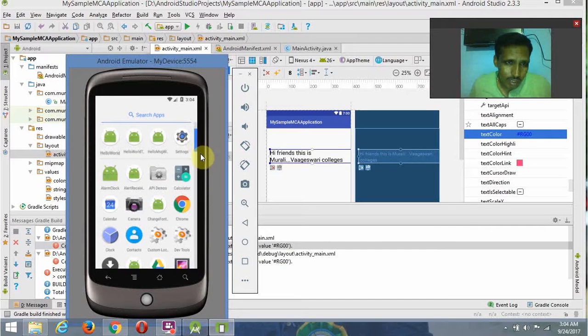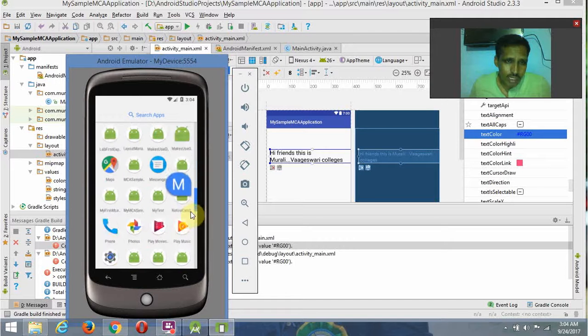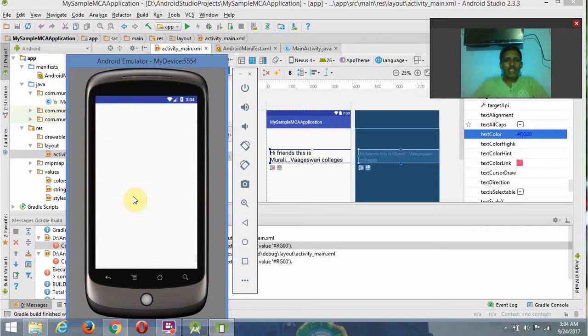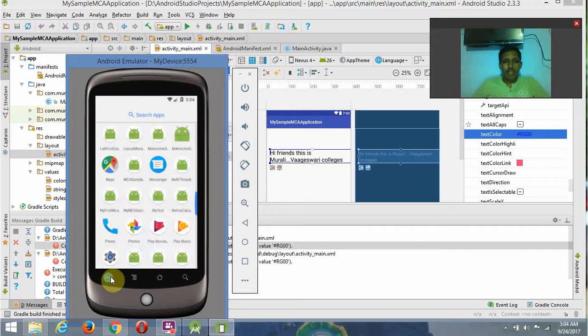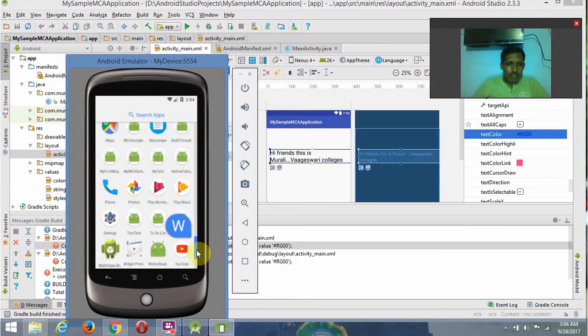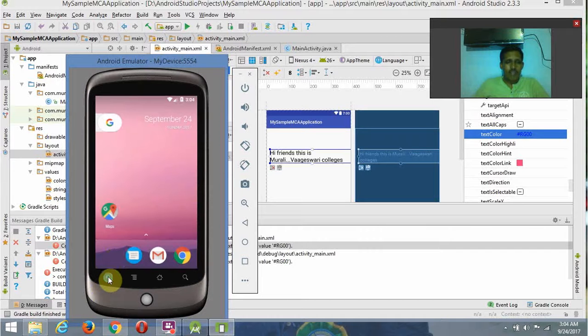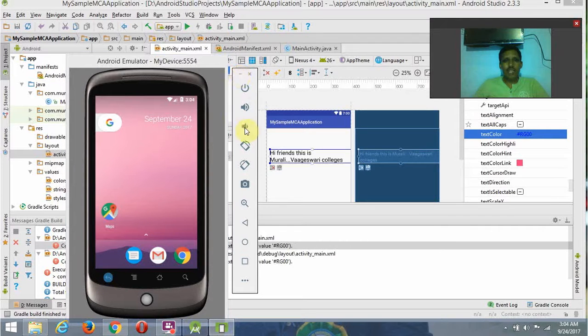Where is my sample MCA? Okay, my MCA sample application. Here we have my MCA sample application. If I click on it, okay, MCA. Okay, this is my sample MCA application. Okay, here it is having some error.